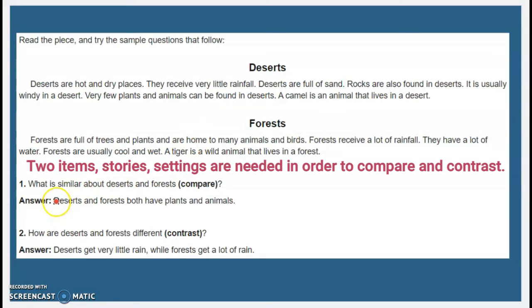Question 1 is basically to compare what is similar about desert and forest. Desert and forest both have plants and animals. That is true. That's a fact. Okay. What about the second question? And we have the answer here too, just to guide you.